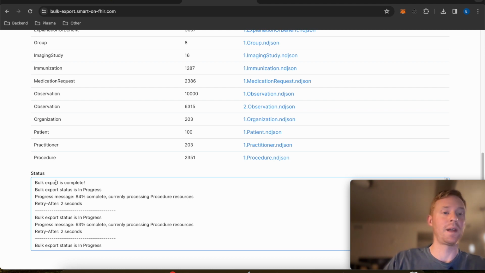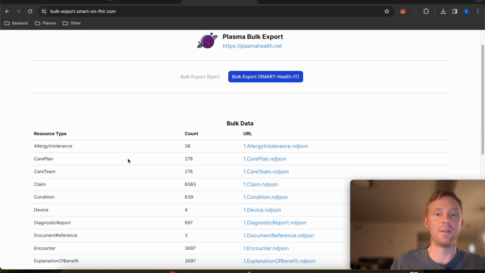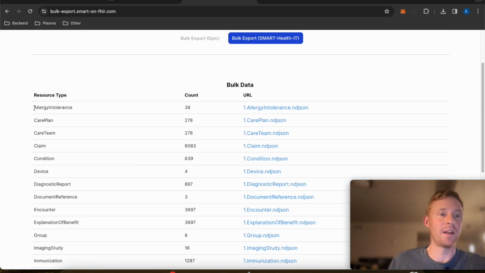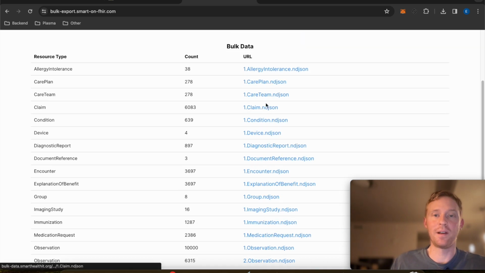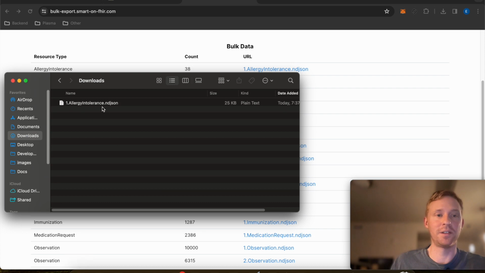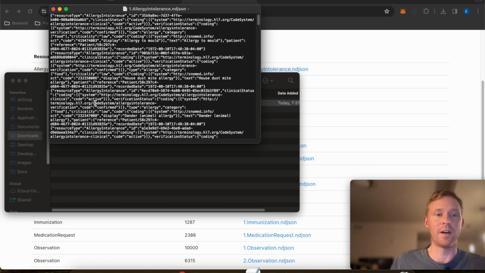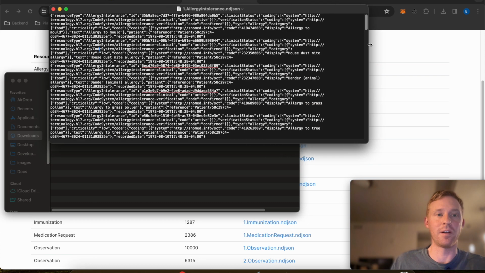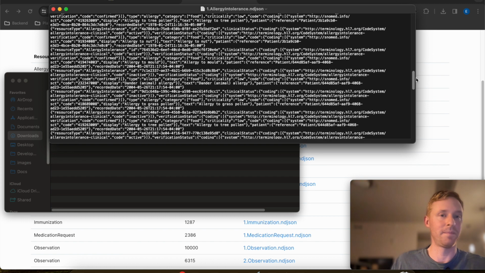Finally, when the bulk export was completed, I received a completion status, and I am now able to download the files. And here you can see I've listed out each individual resource that I have available to me, the number of resources in that file, and the file itself. We can click one to download it, and it looks very similar to the one that I showed before. If I open it up, you can see now I've got all of this allergy data available to me.